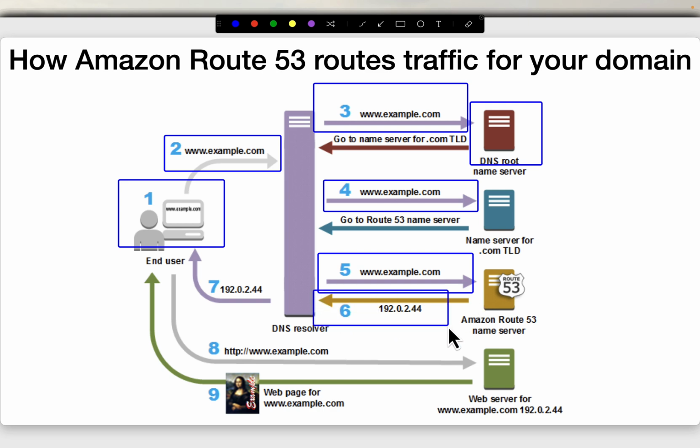So here it goes back to the DNS resolver, this big chunk of infrastructure or a server or software. Then 7th, the DNS resolver finally has the IP address that the user needs. The resolver returns the value to the web browser. So herein it comes to the browser. And step number 8, the web browser sends a request for www.example.com to the IP address that it got from the DNS resolver.